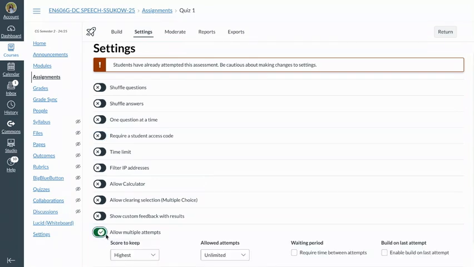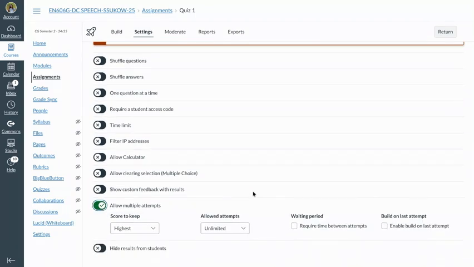And this is where the formative assessment piece becomes super incredible. So if I want to allow multiple attempts, I can keep the highest score, I can keep an average, first, last, so I can make those choices if I'm collecting it for points. I can allow unlimited amount of attempts, or I can have a specific set amount.